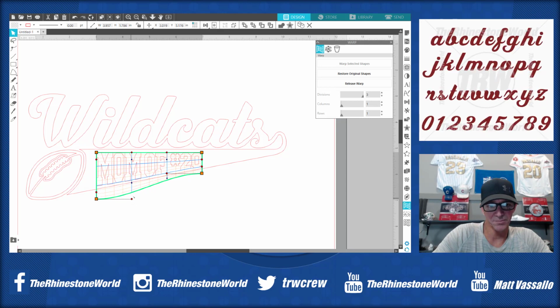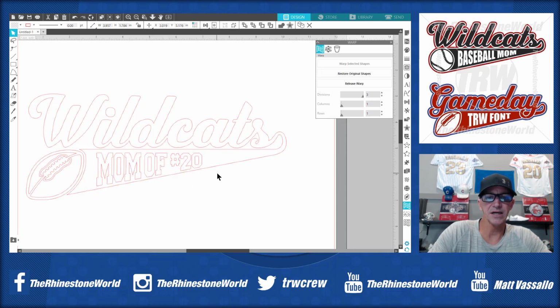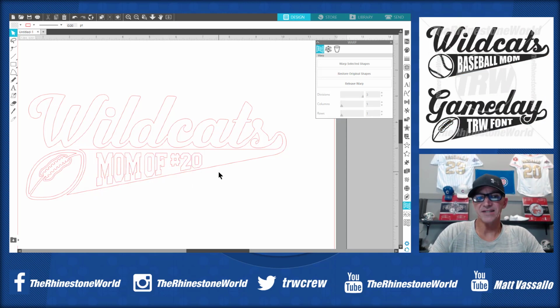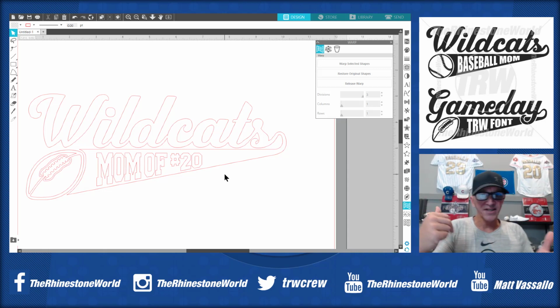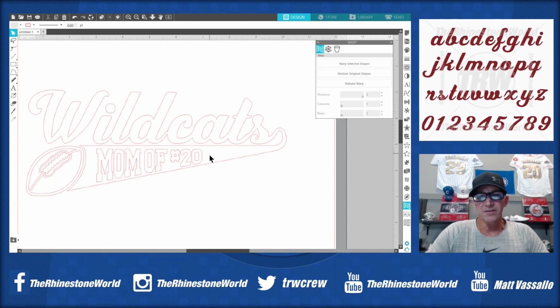So I would say this is looking pretty sweet right here. I can also grab my handlebars right here and make sure everything's straight. So now when I come over here and click off of it, look how nice that looks. So this is done. This is ready to cut into a vinyl car window decal. It's ready to cut it into a shirt design, whatever you want, okay? It's ready to send to our Silhouette Cameo.